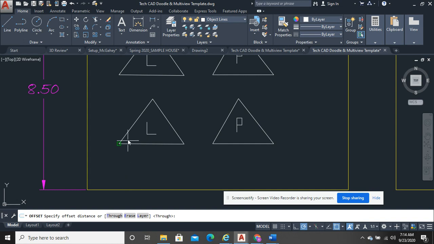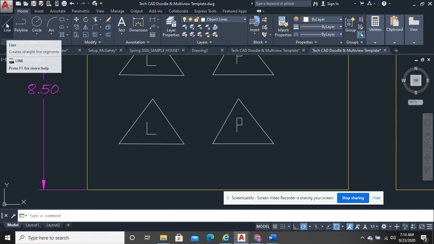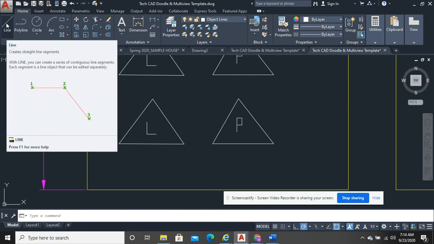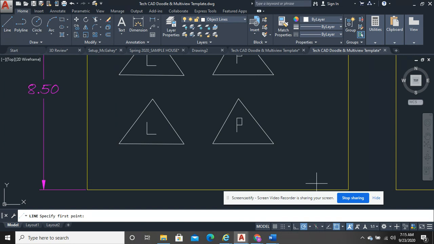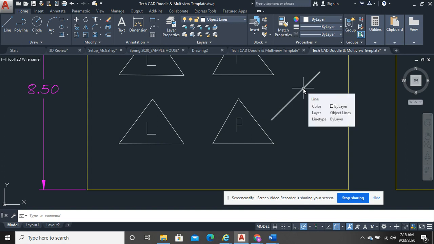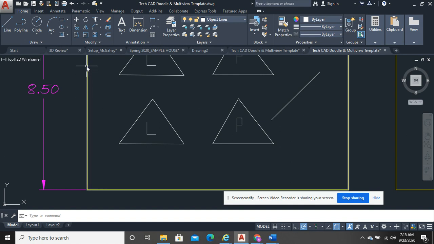Offset makes parallel copies of an object at a distance that you predetermine to that object, okay? So if I decided I wanted a line right here, and I wanted the same exact line, same exact length, 1 inch away on this side, I could go to offset. The first thing it asks me for is a distance, okay? People want to start clicking right away. Now you got to tell it how far you want it to go. So I type in 1, enter.